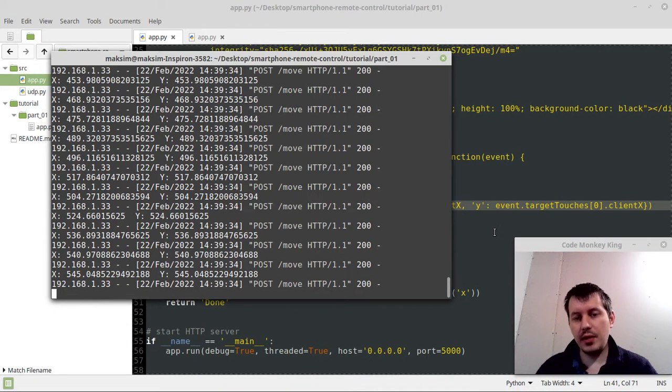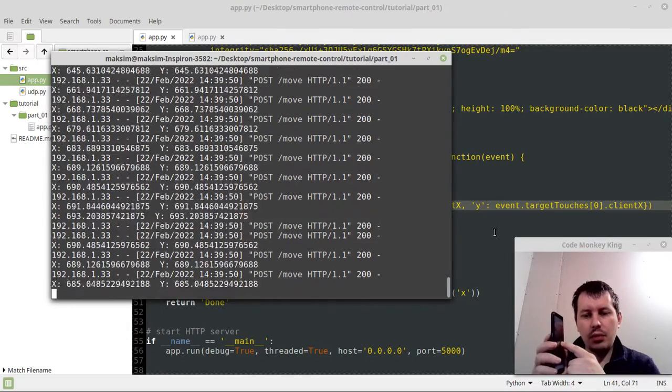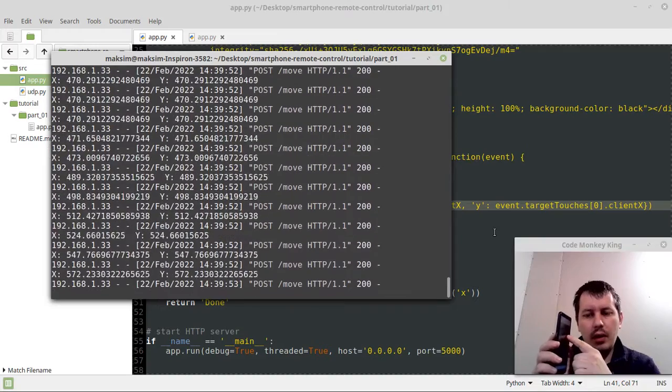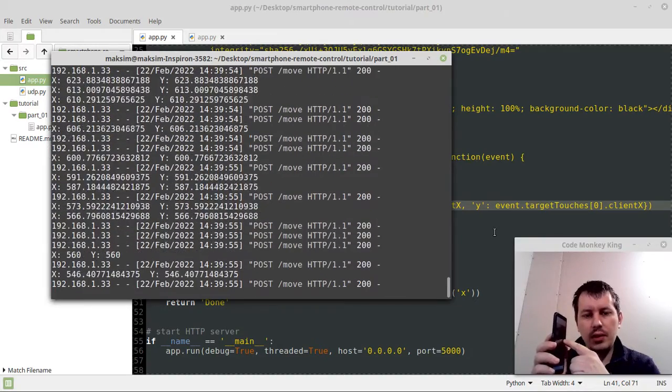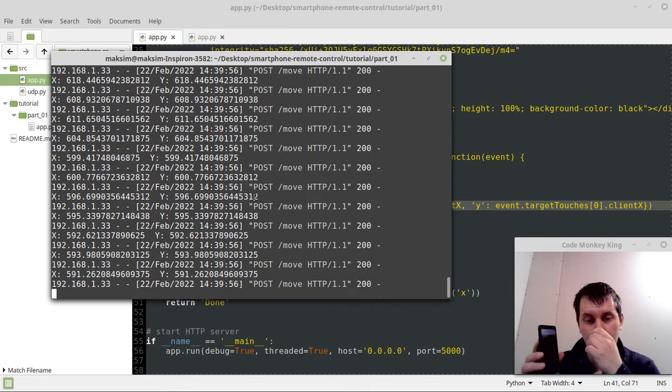So last video we ended up establishing a proof of concept HTTP server that is listening to the client touching the screen. Every time I touch the screen on a touch device, it results in sending a post request to this move API, and it sends the absolute coordinates x and y of where I touch the screen. However, it doesn't fit the purposes of our project, because if you see the mouse pointer, right?